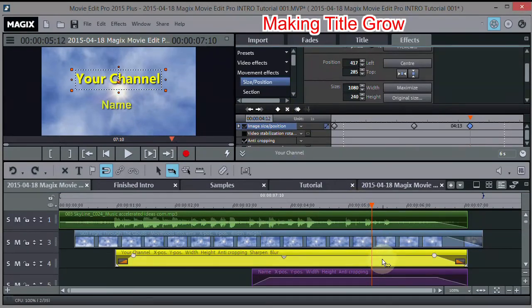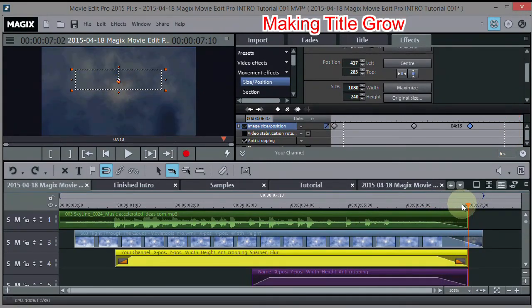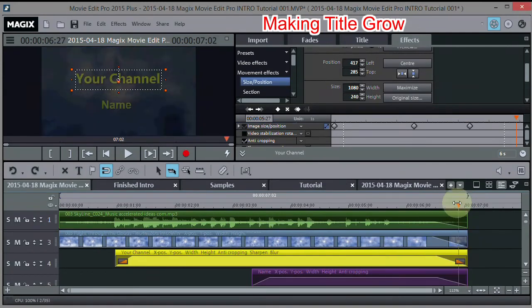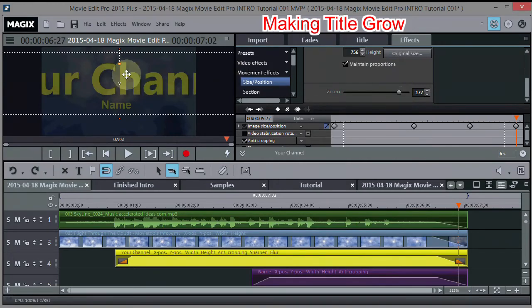Okay. Now we're going to go ahead and move towards the end. And just before it fades out, we want it to be really big. Well, let's just go all the way to the end, like right in here. I'll put it right there. We want to make this really large. So let's just go ahead and go down to the zoom slider. We'll just make it really big, so it's like off the screen. And move it up here a little bit.